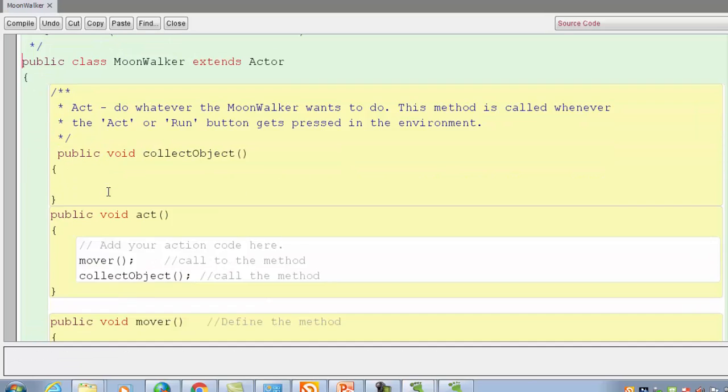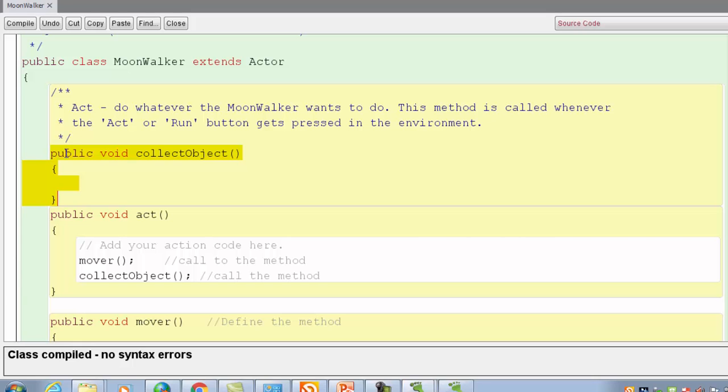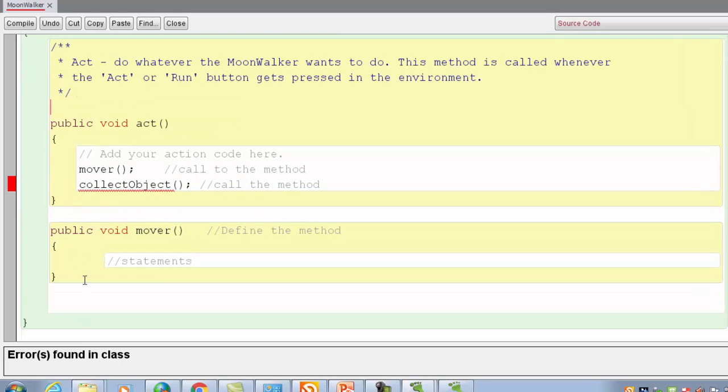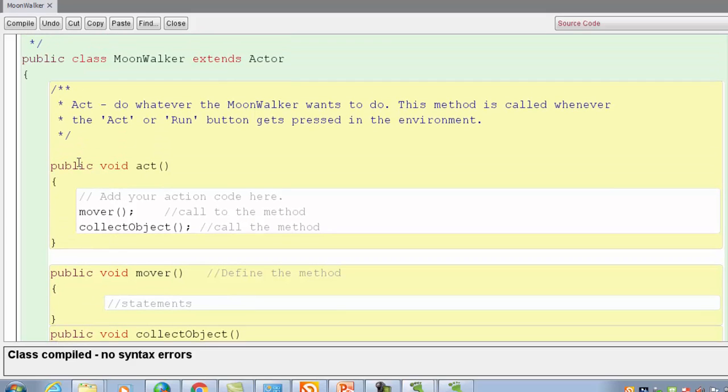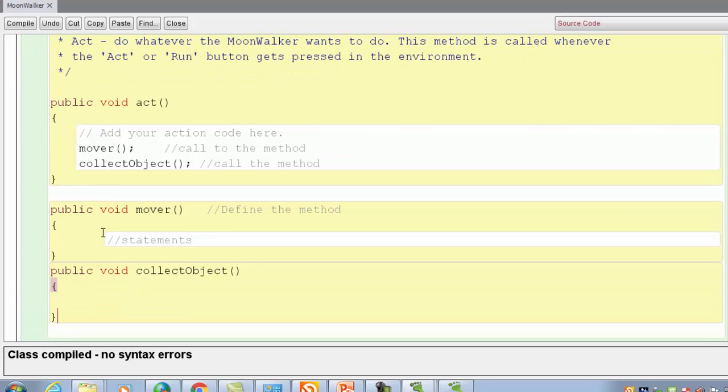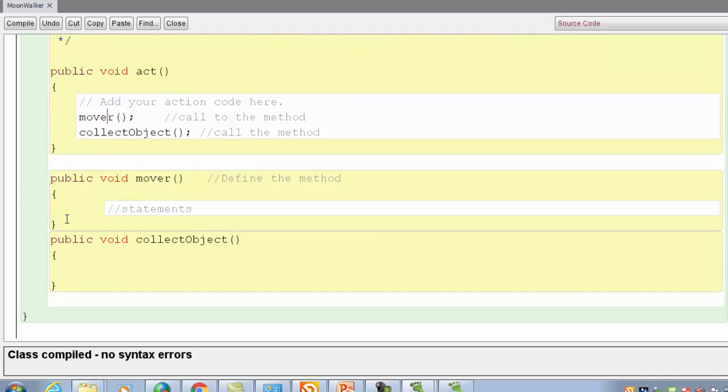But the best thing is, obviously, if we want to be consistent, we want to define all other methods after the act method. So that if you have a glance at this code, you first see what the code actually does before you look at what all the other methods do. At least in here you can see there's a call to this method. So what does this method do? Then you go to the method.